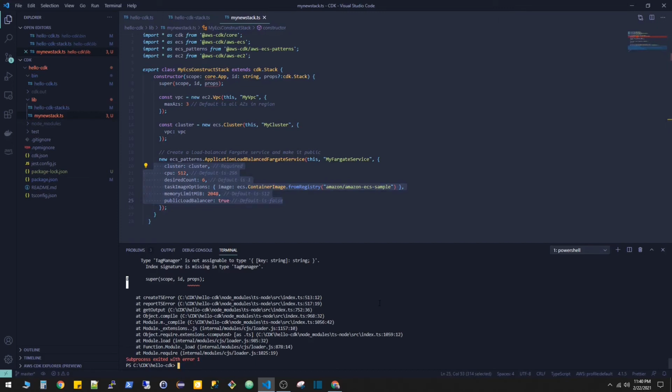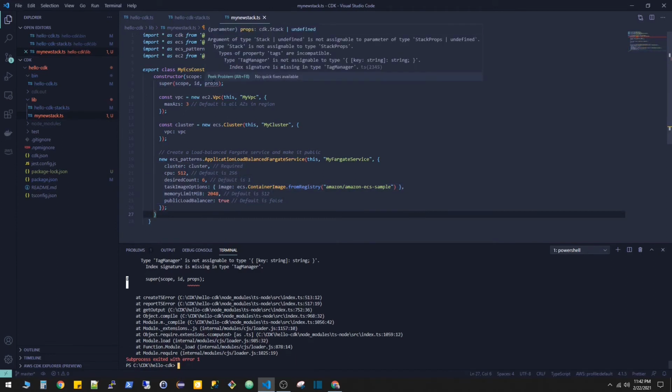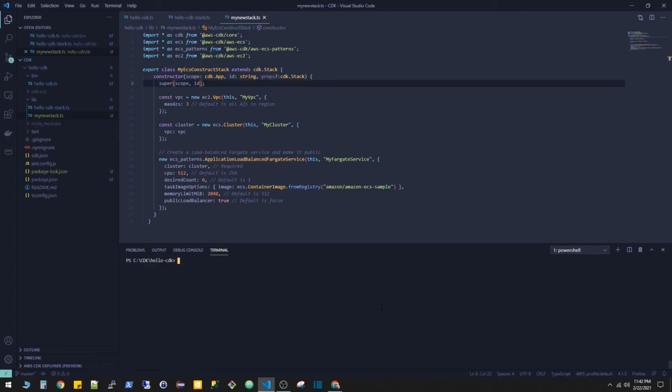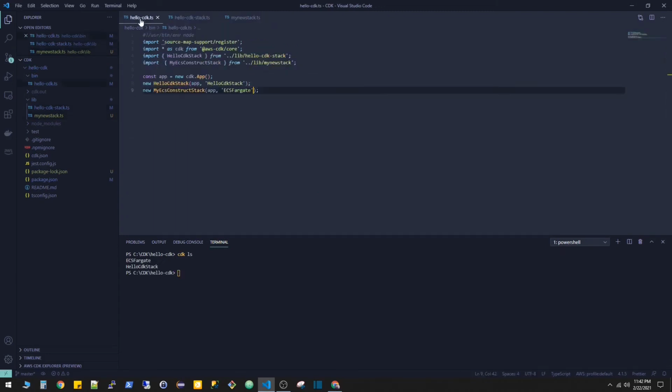Cool. So it looks like we do have an error that says scope, props. That sounds about right. Perfect. We do have an error. Now the reason is we don't have props defined, it might be undefined. I'm just going to remove it for now, and it will be cdk ls. Perfect. Now I do have two stacks, right? The first one was the S3 bucket, and the second one ECS Fargate.